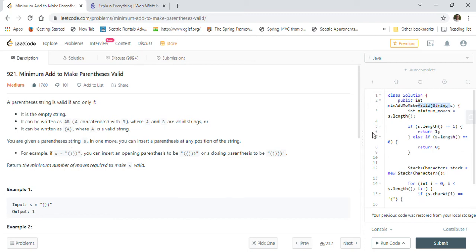Hi friends, welcome back. Today we are going to solve LeetCode problem 921, Minimum Add to Make Parentheses Valid.